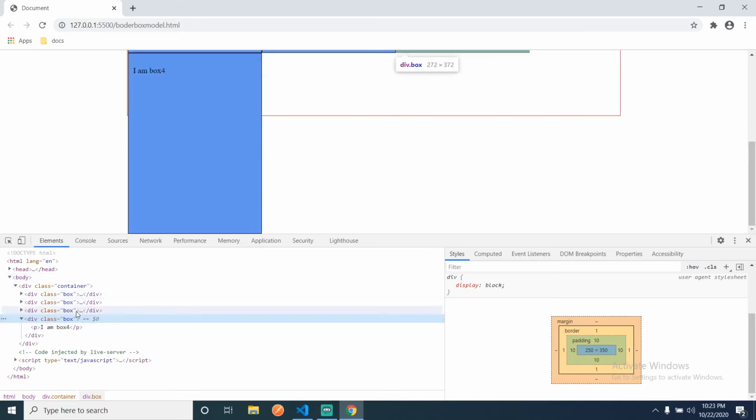So now it became 272 pixels, and for that we have added padding of 10 pixels to the left and 10 pixels to the right. And plus 1 pixel of border, so 1 pixel on the left and 1 pixel on the right. So it became 11 pixels on the left and 11 pixels on the right, and similar goes for top and bottom. So let's not talk about that. Let's first concentrate on width.